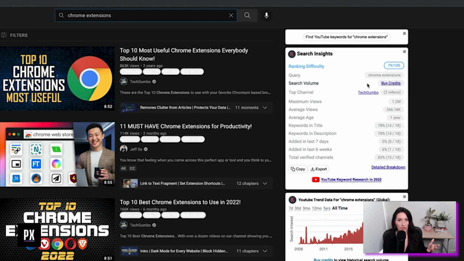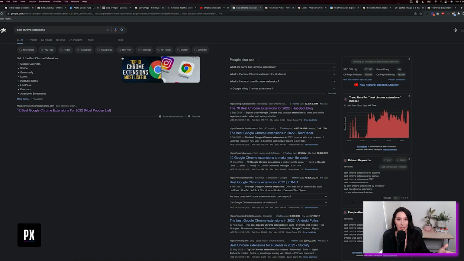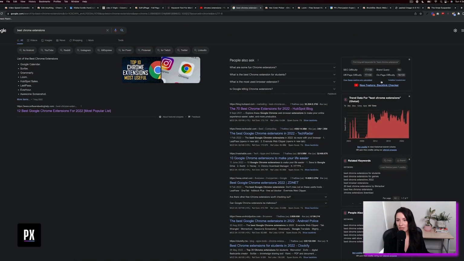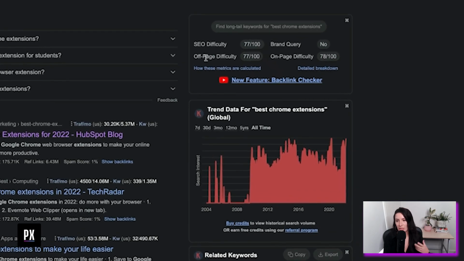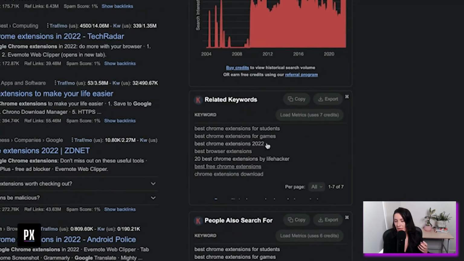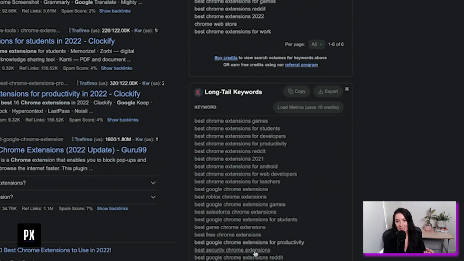Now there is a paid version of this, like most extensions and most apps, but I get by just fine without it. And another way I can use it is in Google search. So you can see here, once you have the extension plugged in, it starts to tell you the SEO difficulty, the off-page difficulty, etc. But it gives you these related keywords, what people are searching for, and long tail keywords, so you can start to understand a little bit more about the universe of that search term that you have just put in.